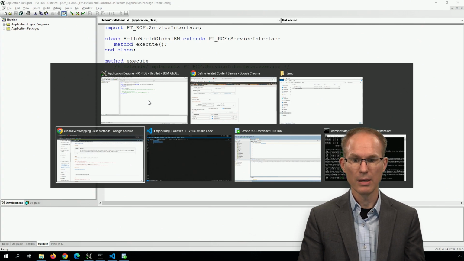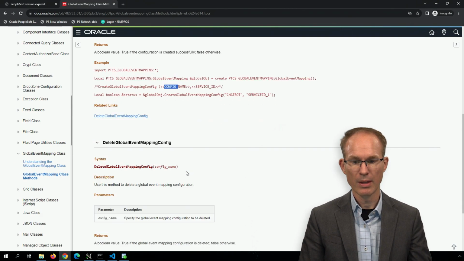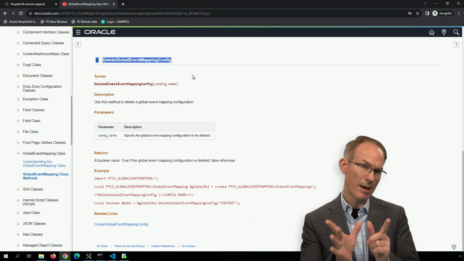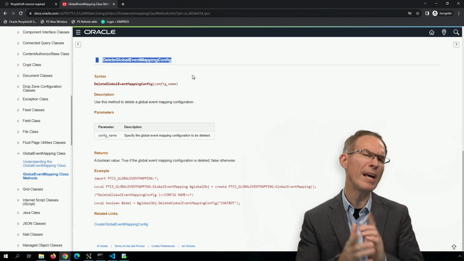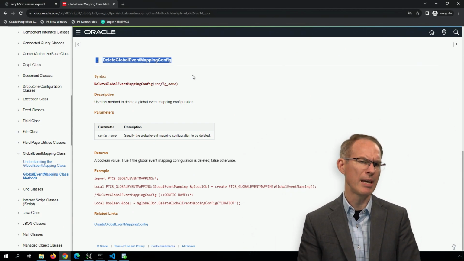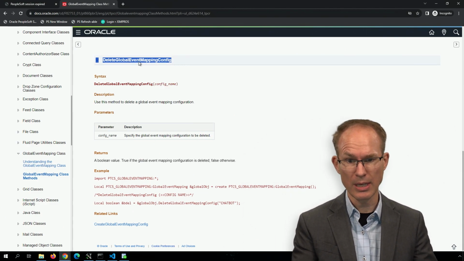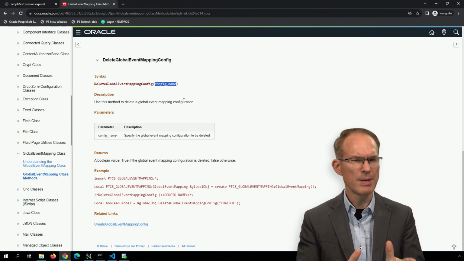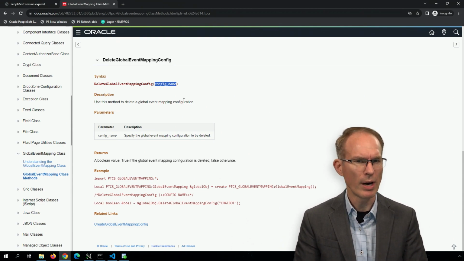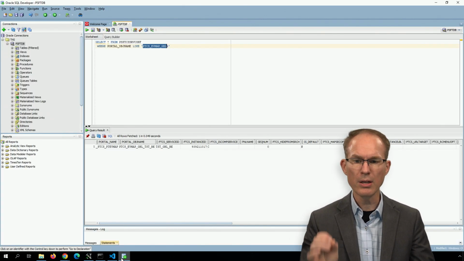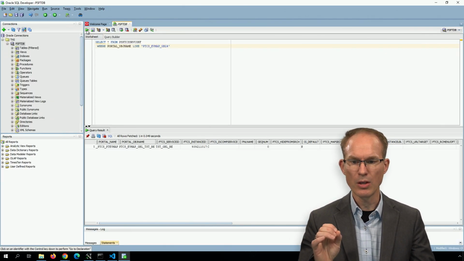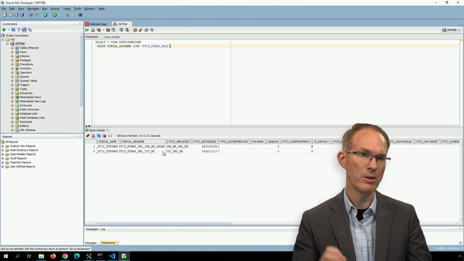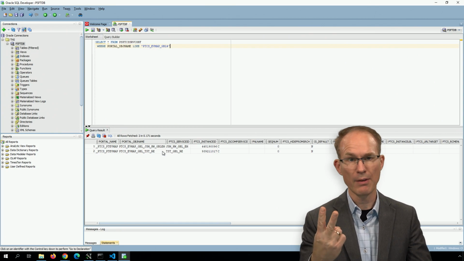The other way, the hint is in PeopleBooks. Delete the global event mapping config. Okay, so now here's something I was thinking about. What if you don't know your configuration name? I mean, that's a parameter here, right? Delete global event mapping configuration. You need to know the configuration name. This data has to be stored in a PeopleTools table somewhere, right? So here is some SQL you may use to locate all configured event mapping within your system. And you can see I happen to have two of them.